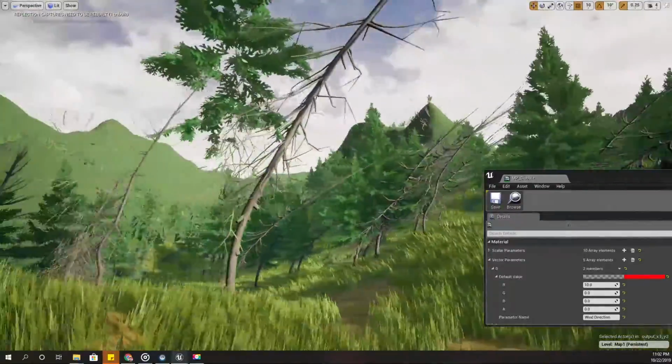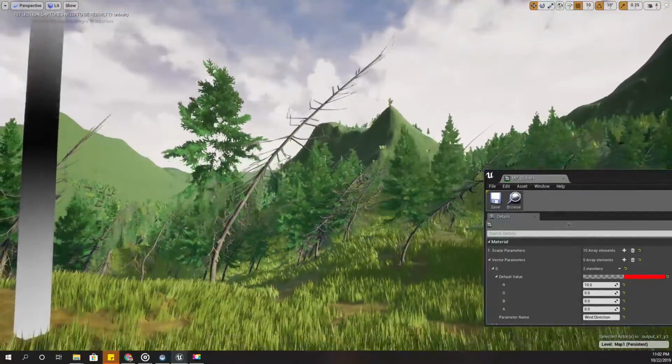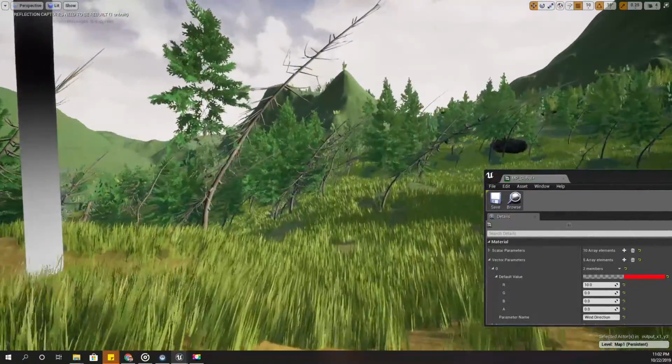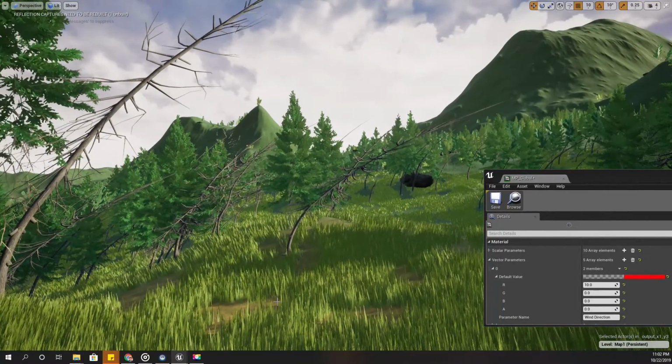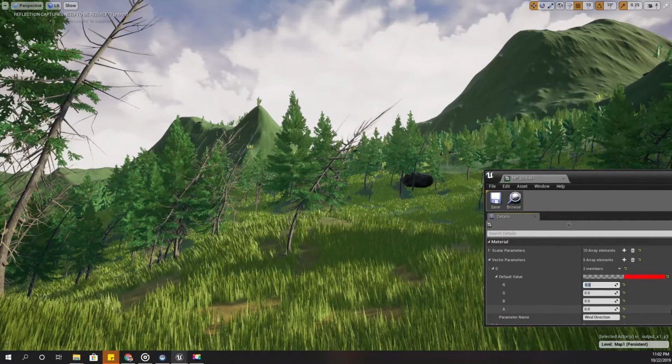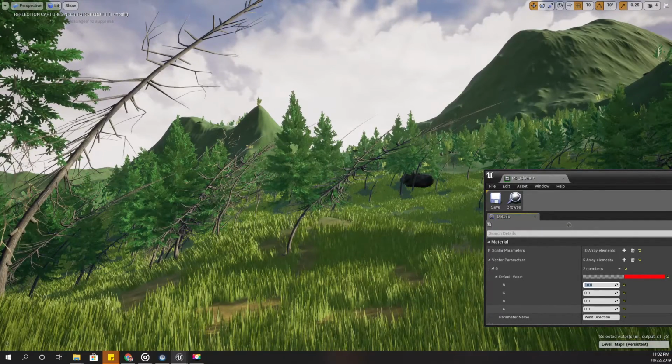Well, this is not very realistic, and we also need to do something about these leaves. I'm just showing you the method, so we have to polish this in order to use it in a game.